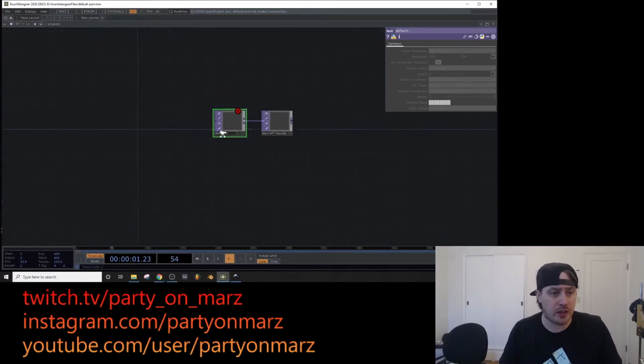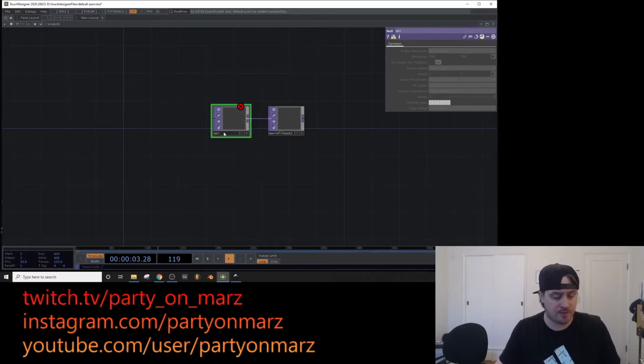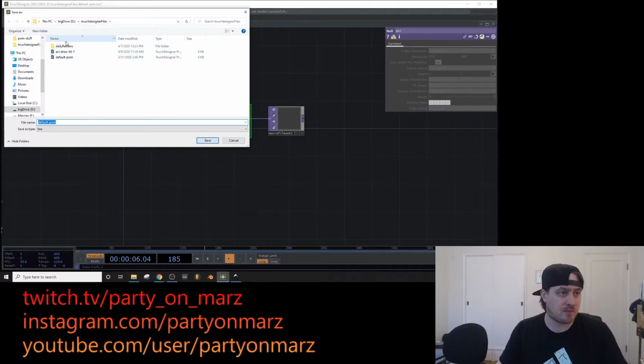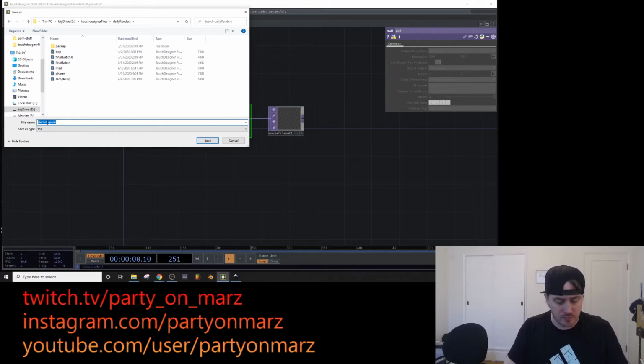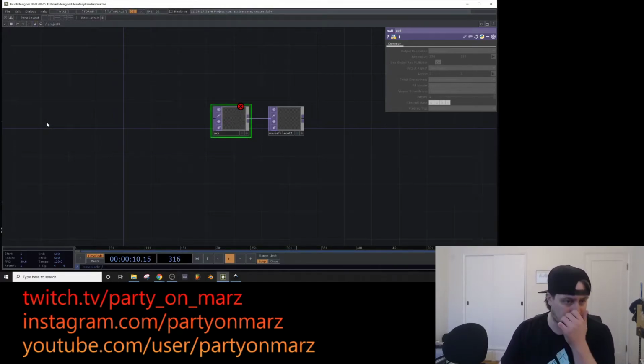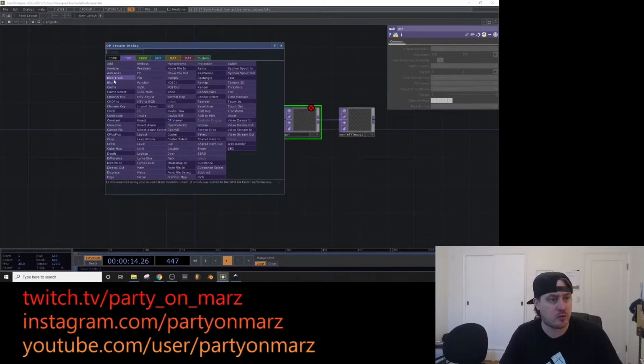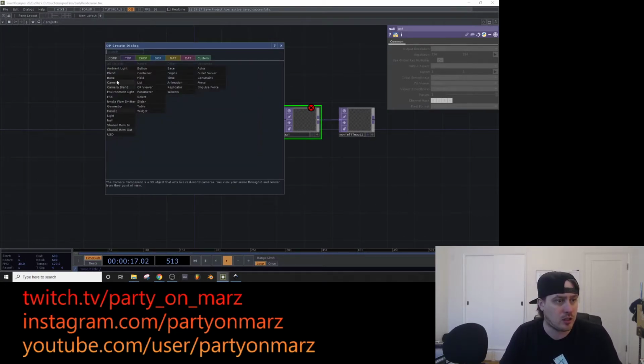Alright, so immediately I'm going to rename it to Axie. Save. Daily renders. It's just called Axie. Alright, so the first part's out of the way. I'm going to set up a little geo network here.